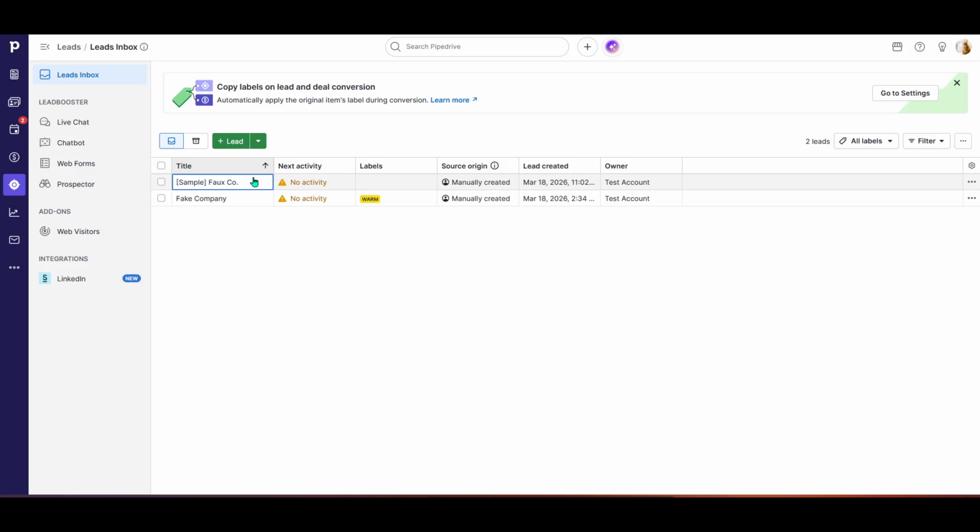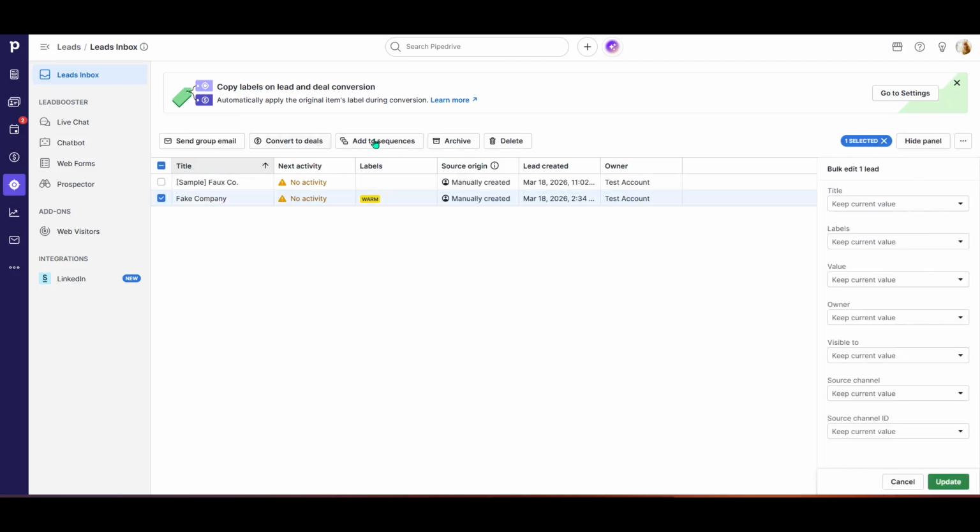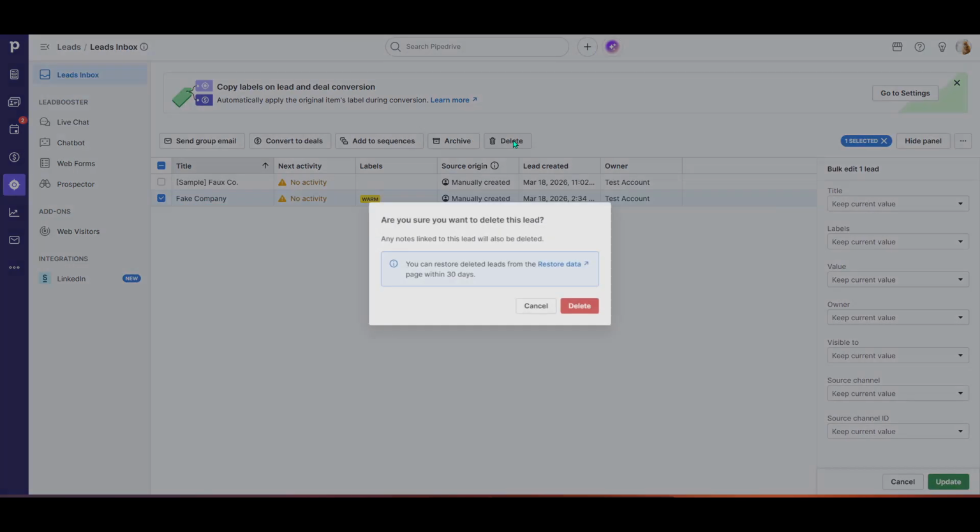With your unwanted lead selected, click the Delete button at the top of the table list. You'll see it in the toolbar above the Leads table, and it becomes available as soon as at least one lead is checked. Deleting from here cleans up your leads inbox so your sales team can work more efficiently, spend less time scrolling, and keep the focus on active, high-quality records.